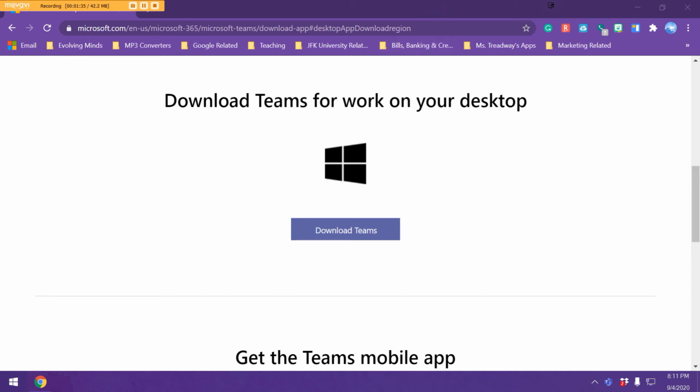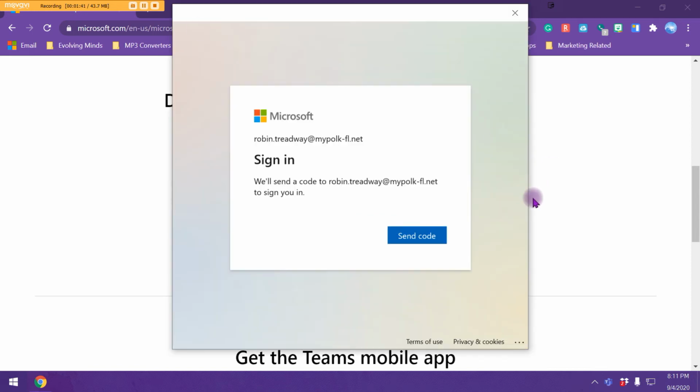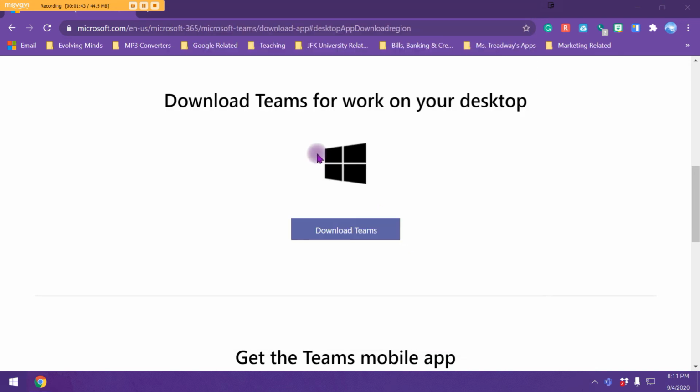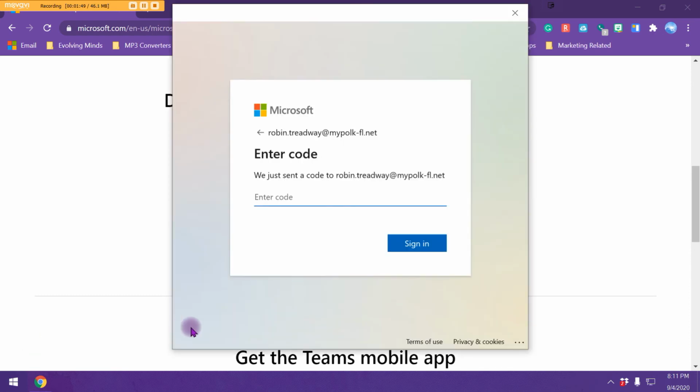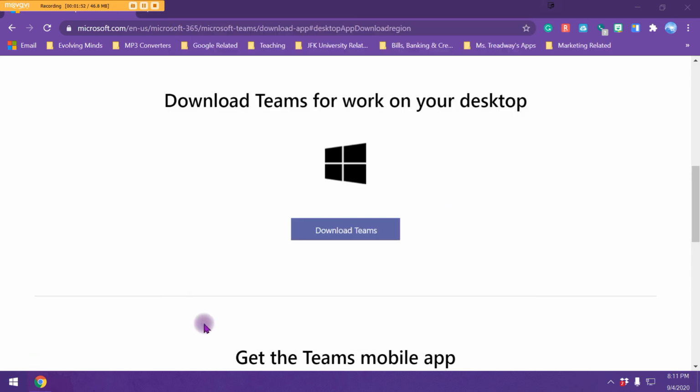Okay, and so I've signed in and it's sending me a verification code. So it's going to send me a verification code to my email address. And then you have to confirm the code they send. And I'm going to do that in just a second.